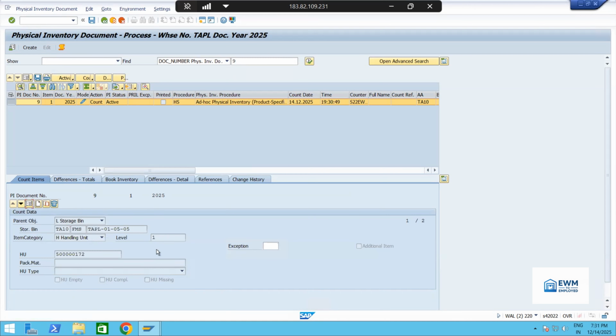Here there are certain details which we need to look at. Okay, the first thing is the parent object is storage bin, right? So whenever we are performing a physical inventory, what is the first object? The first object is storage bin, and what is that storage bin? So this is the storage bin exactly we are talking about, right? Inside that, we have an item. What is that item? Is that a loose product or an HU? So here what do we have?